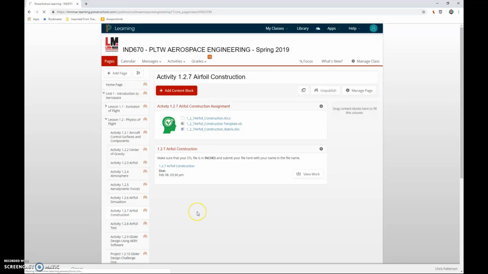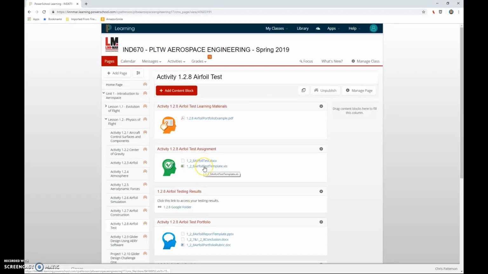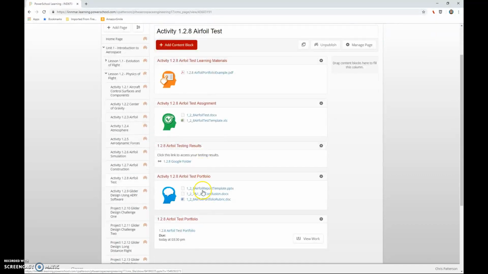And then 128, if you want to, you can also go and look at this. Some of you started yesterday. The ones who have tested your airfoils, you can go ahead and look at the directions for that. And then there's the template to import that. And then if you have time, you can go ahead and look at the portfolio, but I can explain that later in class. And then here's the link to your data once you've tested your airfoil in the wind tunnel. So those who've already tested, you can go ahead and look at the 128 airfoil test doc and the airfoil test template. If you have any other questions, email me, text me, message me, whatever.